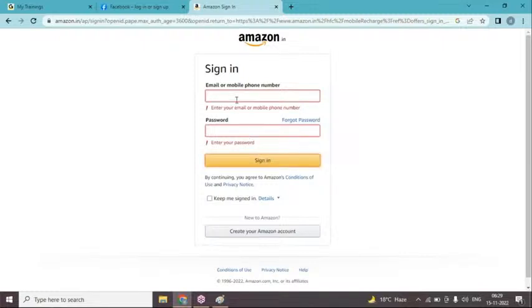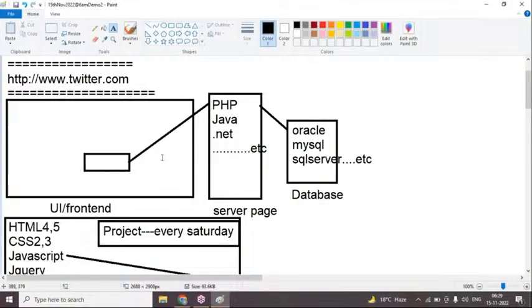If I write proper details, I can see the inbox page. To show that inbox page, it will connect to that server. The server will connect to the database. This type of interaction you can observe in every front-end programming. In every front-end programming, you can see that type of output.